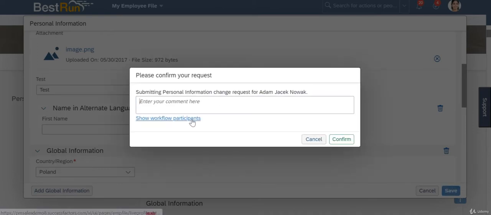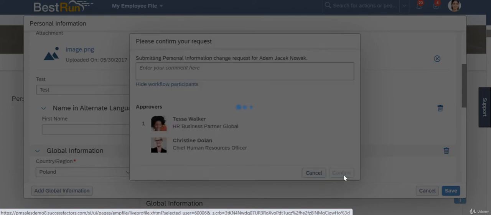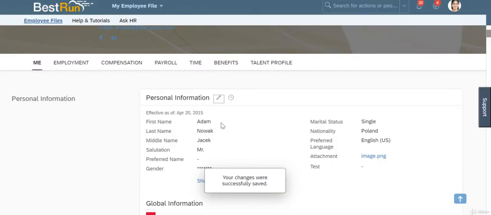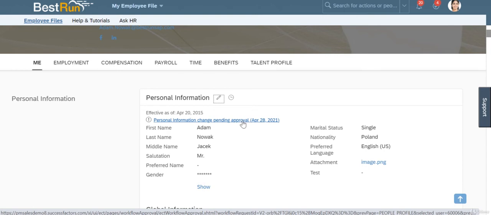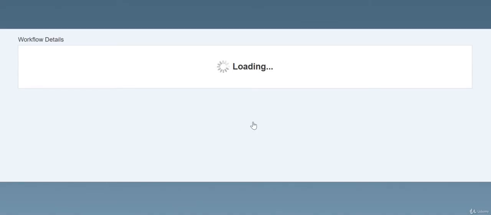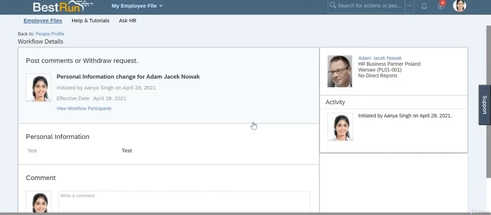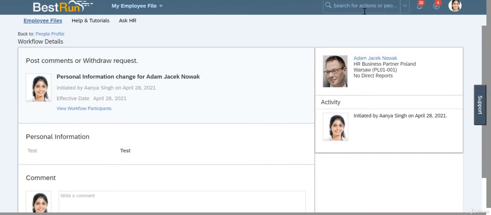There is some workflow which is captured, so that's why it will ask you to go through the workflow. We can say confirm here and we can approve the workflow as Tessa Walker. Until the workflow is approved, it will show that the personal information change is pending approval from April 28, 2021. If you open this workflow, it will show you that this field is being edited here.